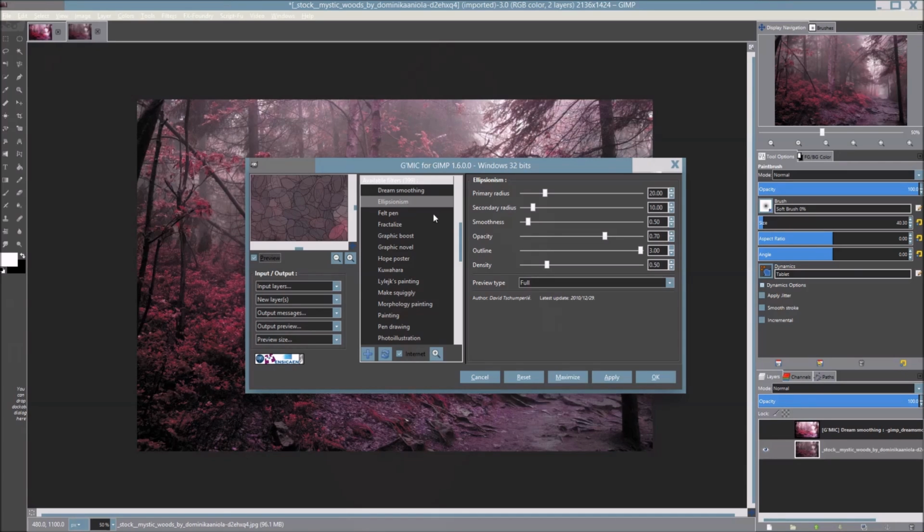tool, I'm sorry, filter, and as you can see, basically it's a bunch of elliptical circles, or in this case they're ovals, and you've got your primary radius and your secondary radius. Basically, I look at these as layers. You've got your primary, which is your top layer, and then your secondary, which is your second layer. So if we move these around, I'm going to move this to 9 and this to 5.5, and as you can see, the circles are more circles.